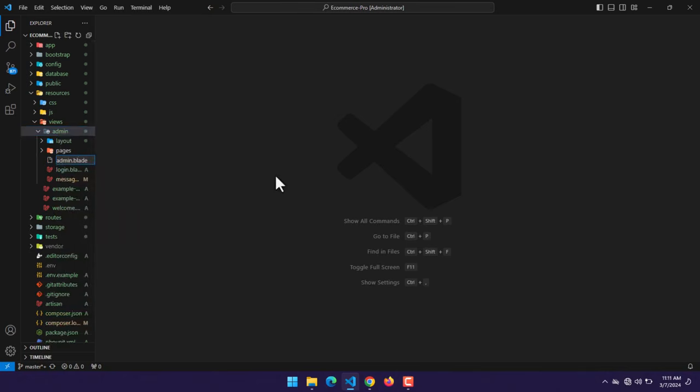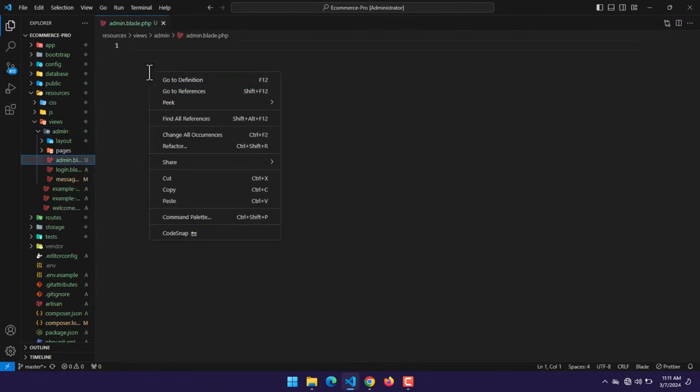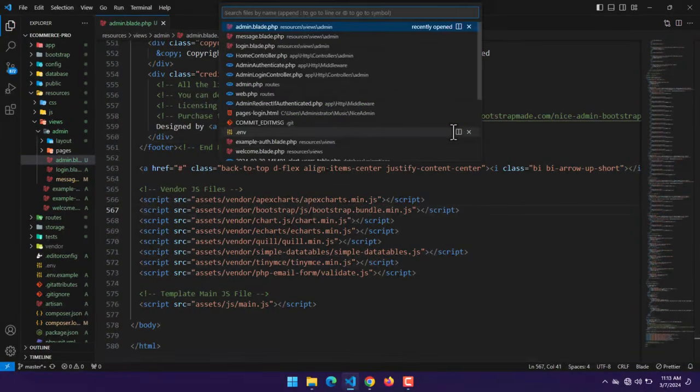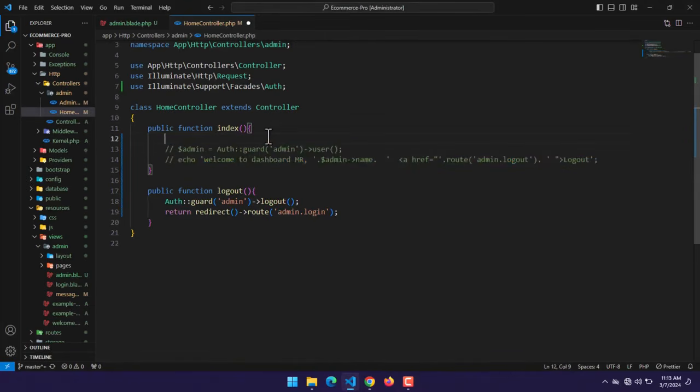Create an admin dashboard blade file under the admin folder. Now paste them in here. Now in Home Controller, first let's comment out these two lines. Now return the blade file we just created.